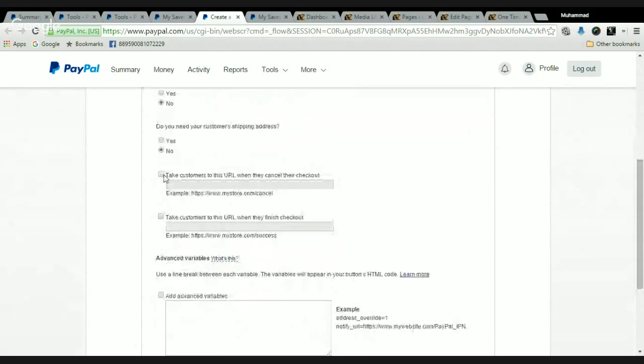Take customers to this URL when they cancel their checkout. In other words, if a person gets to the checkout process in PayPal, and they're about to check out, and they decide to cancel and discontinue, this is where you can enter a URL to take them to another page of yours if they cancel out of the PayPal payment process.